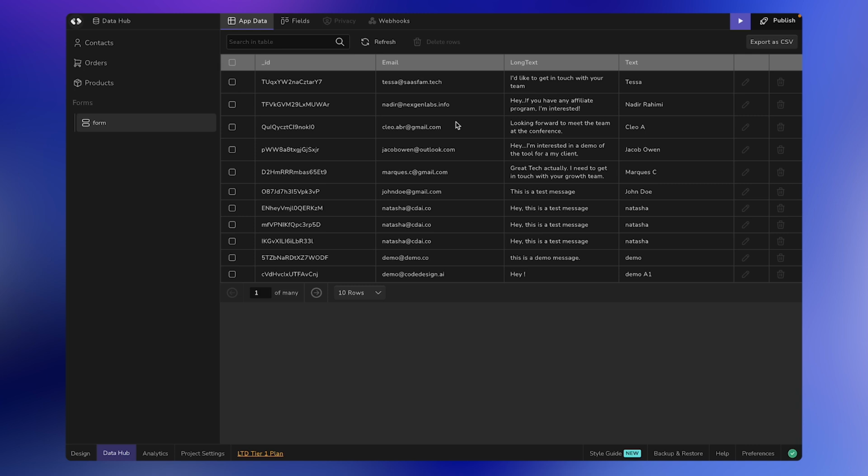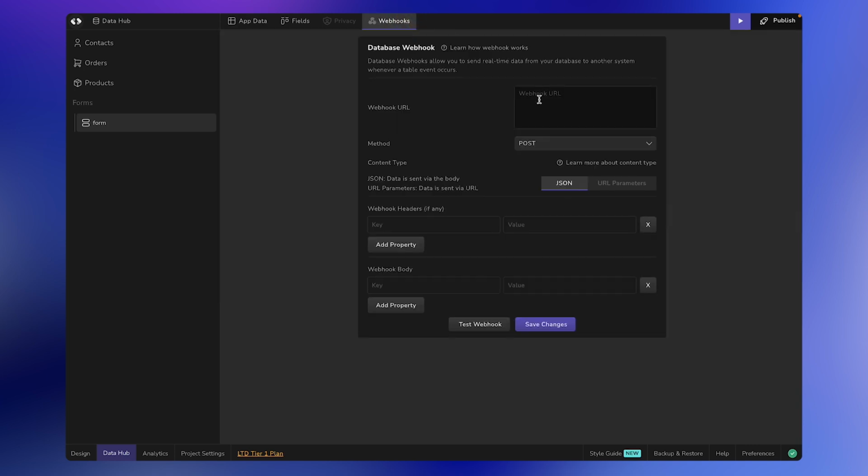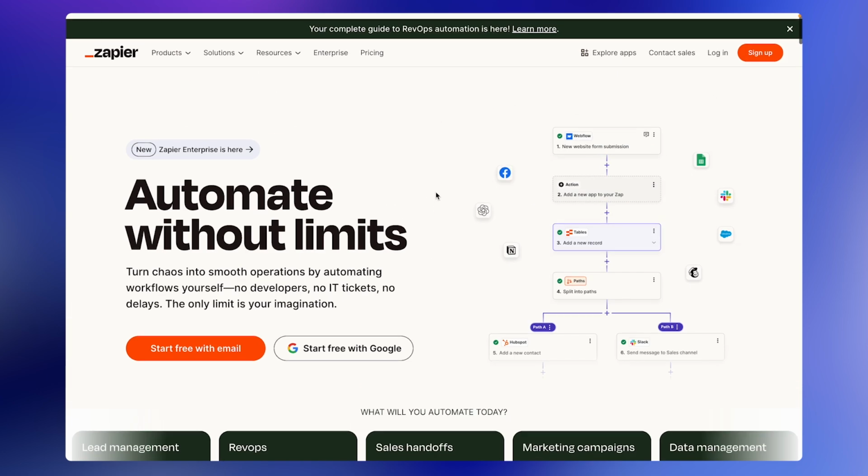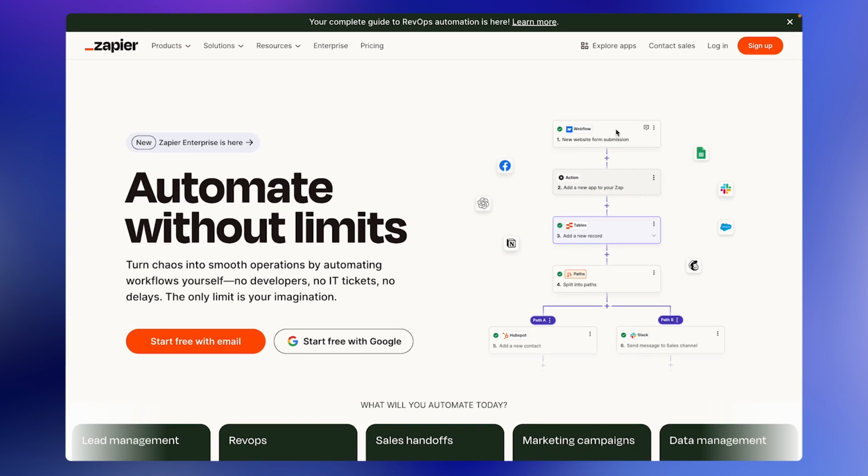To solve this issue, we've introduced a new webhooks integration. In this video, I'll show you how to use webhooks to automatically update a Google Sheets file every time a user submits new data. To set up this integration, we're going to use an automation platform called Zapier. Zapier lets us automate the whole process so that every time a user submits data through our form on your website, it updates a Google Sheets file automatically.